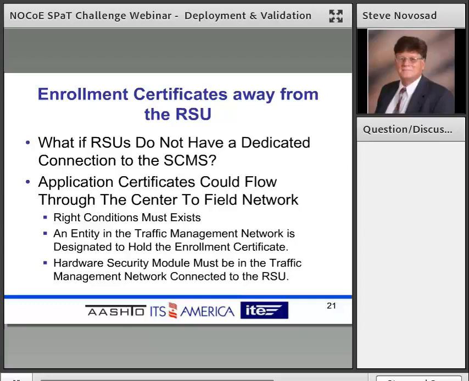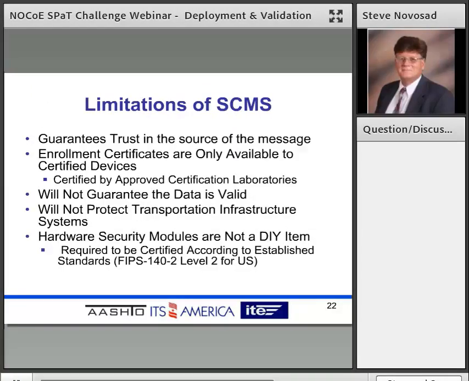I know, for example, the New York pilot is doing it this way, where they're having an appliance inside their TMC, so that might be something to talk with them about if you're interested. The Tampa folks, we're doing it the other way. We're putting all our certificates out on the RSU.